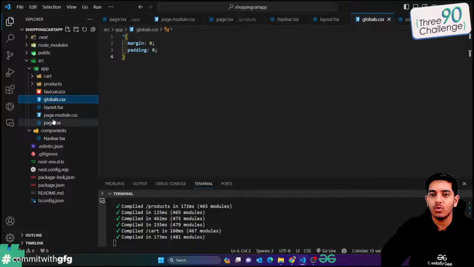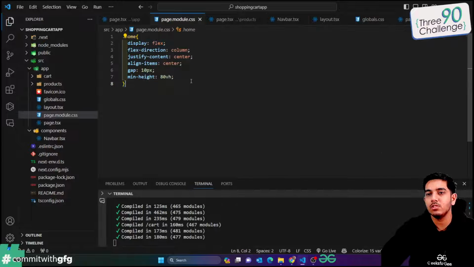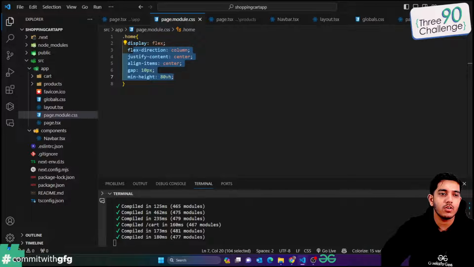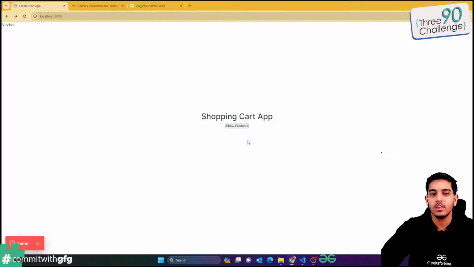Right, now I would go to page.module.css, and here we'll say that first of all, my home division would be taking full space. You can see minimum height 80 vh and full space, and everything would be in center. If I refresh, you can see everything is fine. Now if I talk about the h1 tag in the home, you can see that it would be styled like this. So you would see that h1 tag is also styled.